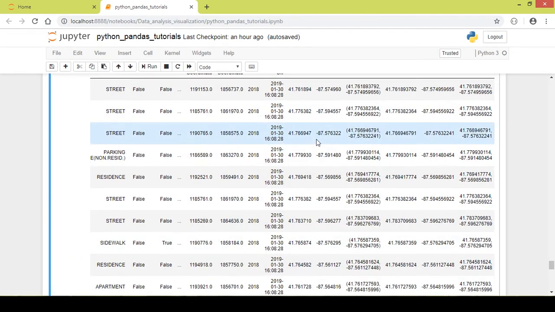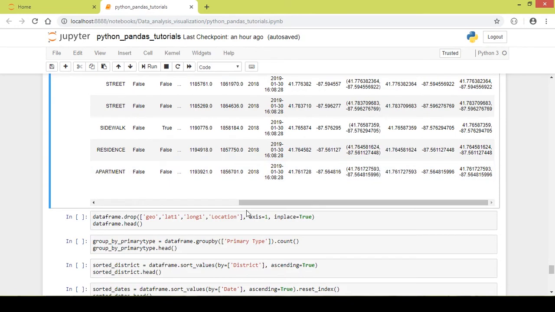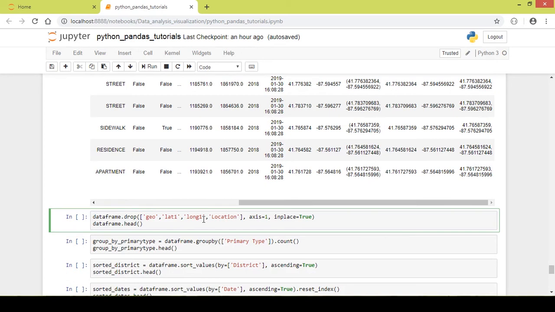Next, what I see here is there are multiple columns which do not hold information, such as the geo, lat1, long1. These are the same values. Latitude and lat1 columns have the same value. Longitude and long1 have the same value. So next, I'll teach you how to delete columns of a data frame. So what you can do is use the dataframe.drop function in order to drop the column that you do not require.